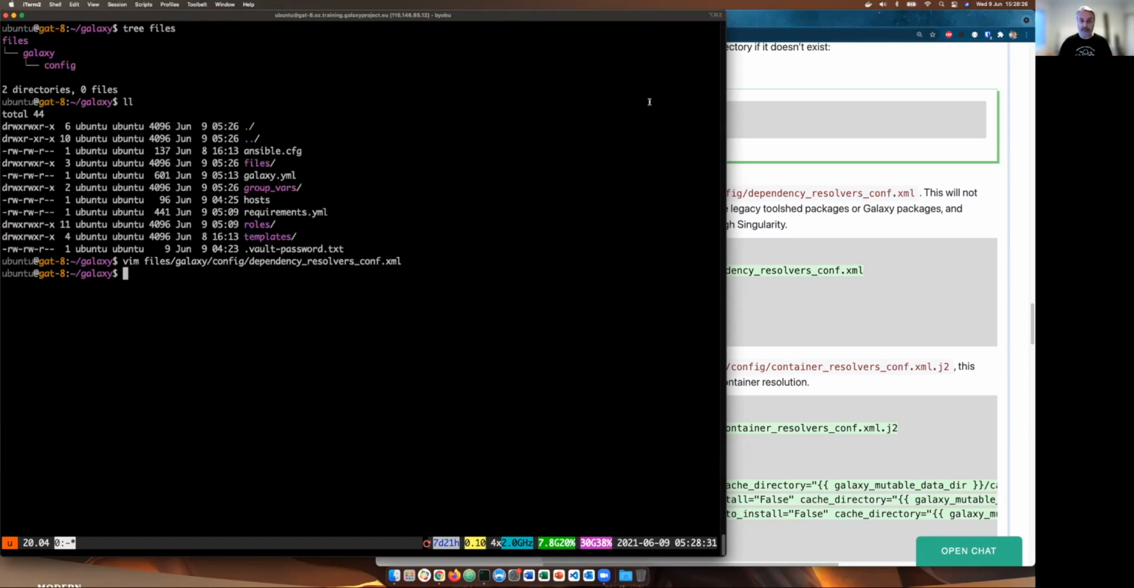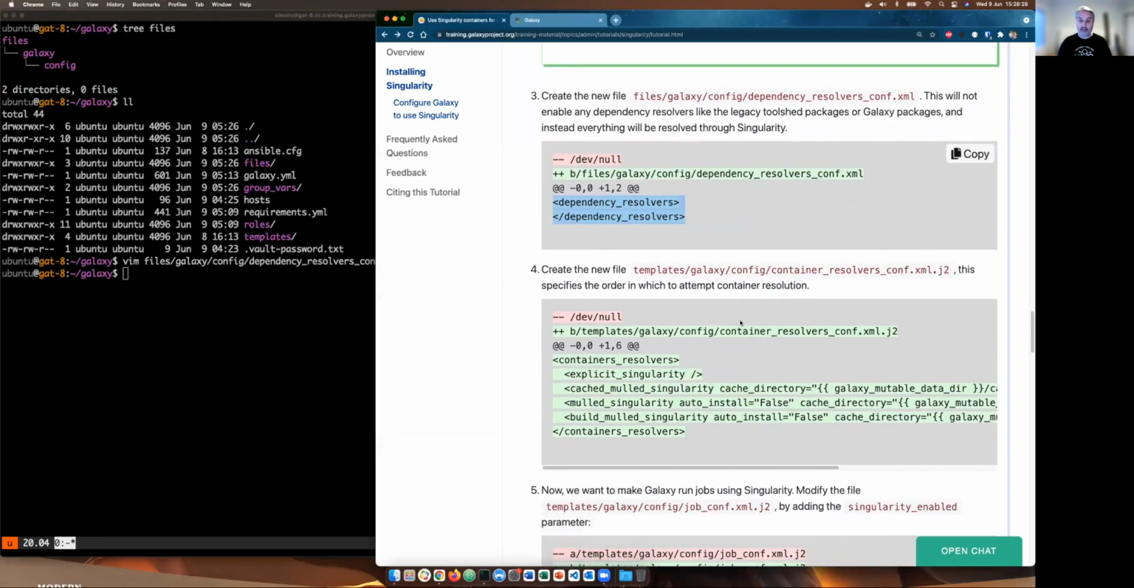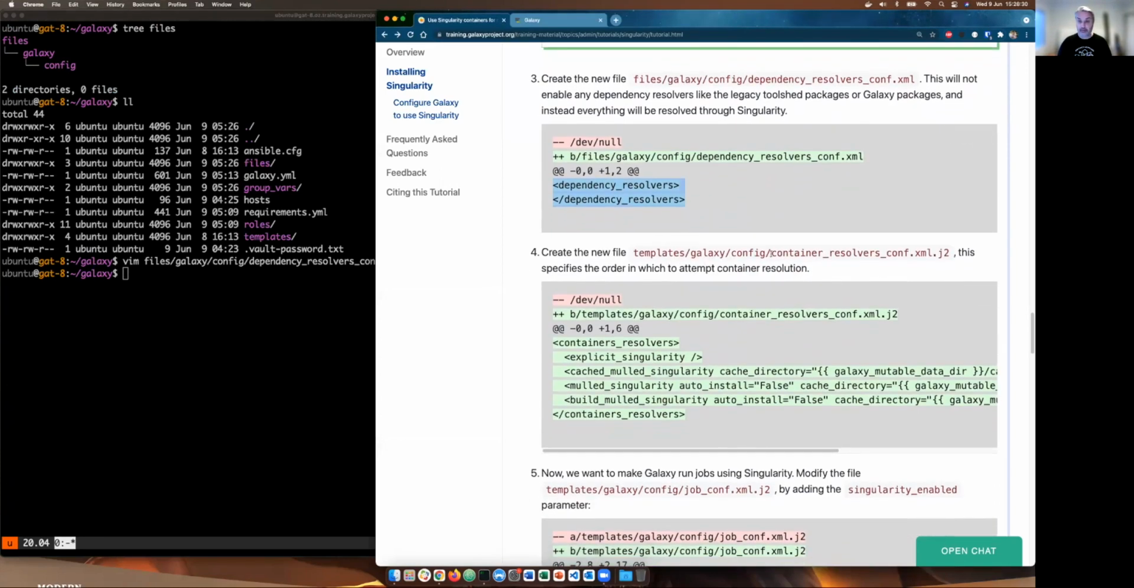All right, so that one's done. And next it says that we need to create a template for container resolvers conf.xml.j2. And it's a template because it has variables in it. So we're going to create this file, and it goes in our templates directory.